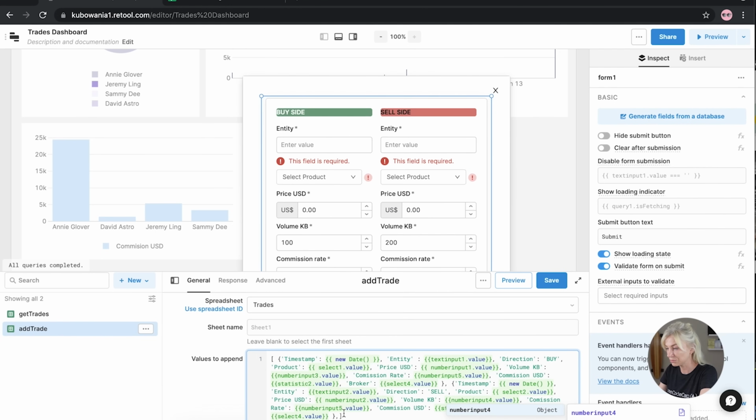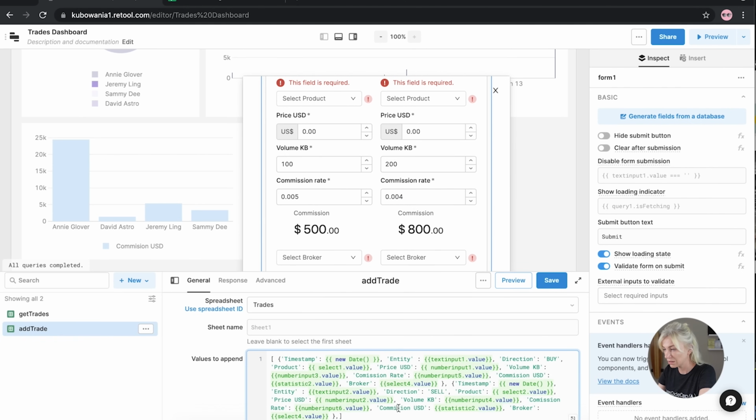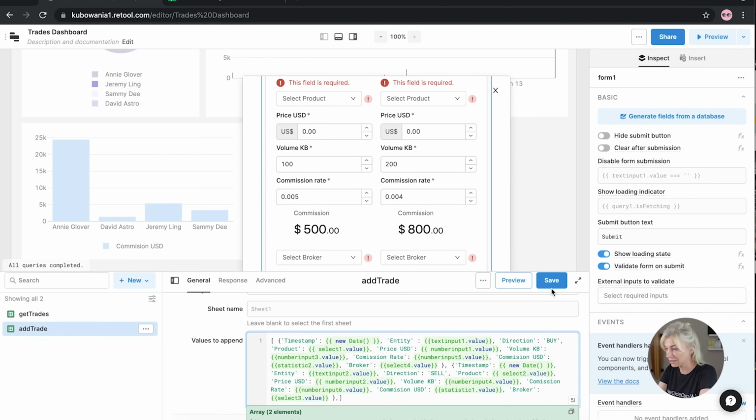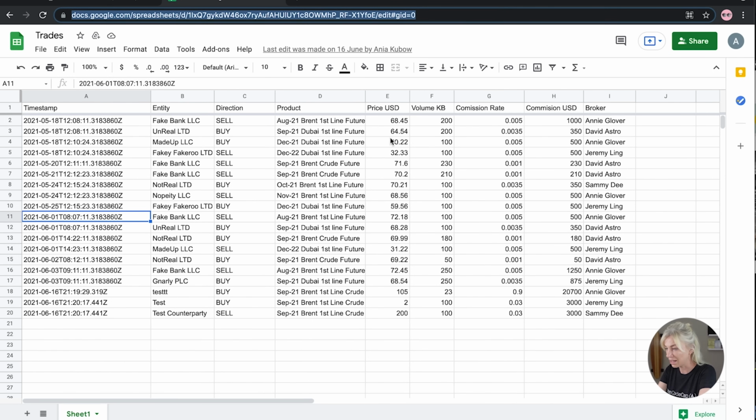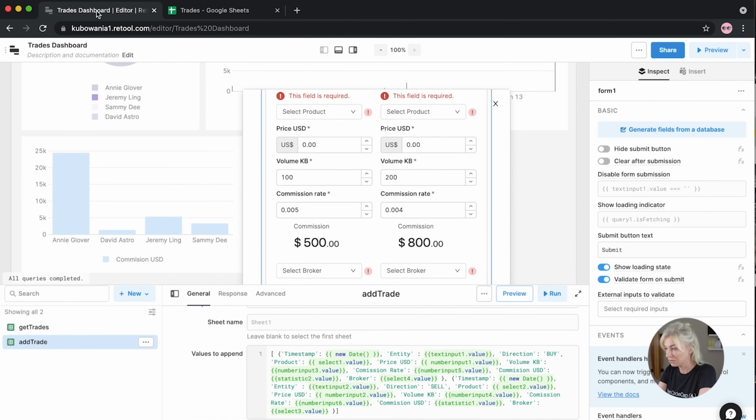Volume KB is going to be number input 4. This is going to be statistic 1 and select 3. Okay, great. So we've done it. I'm going to save this, get rid of this comma, we don't need it. Save this, and okay, I'm just going to now fix this because it's better to have everything correct. Okay, so we've changed that.